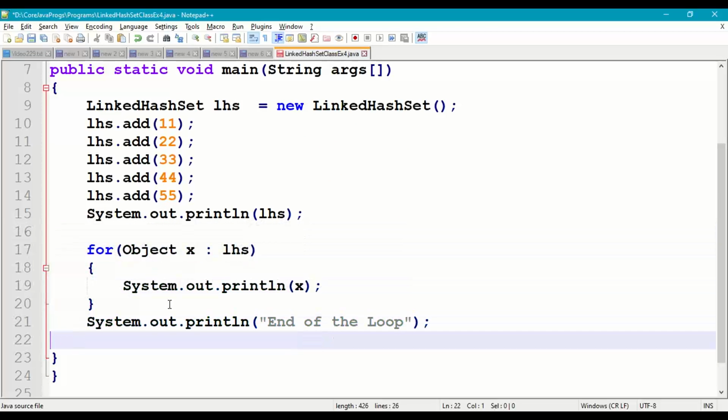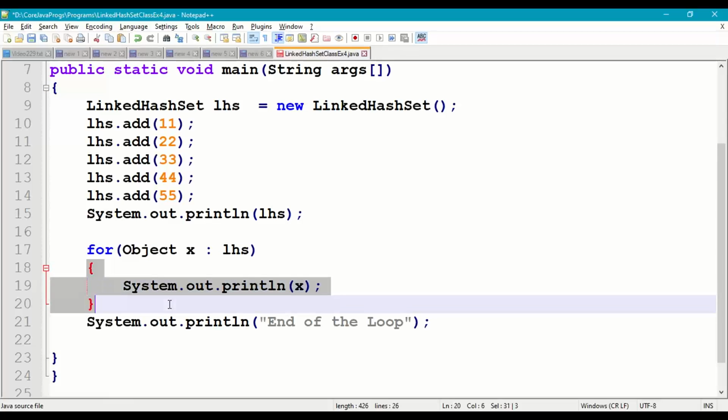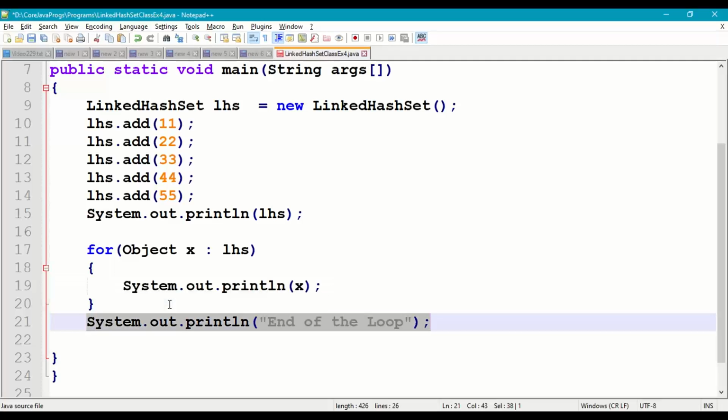Take the for each loop. We use the for keyword only. So for data type variable: the data type is Object class, variable is X. X is a variable because in a collection everything is stored in the form of objects, and to be more precise, it will be stored in Object class object format. And for this we are assigning LHS. Each one element from the LHS is assigned to X, and X will be displayed on the output screen. When there are no elements, it will come out of the loop and print end of the loop.